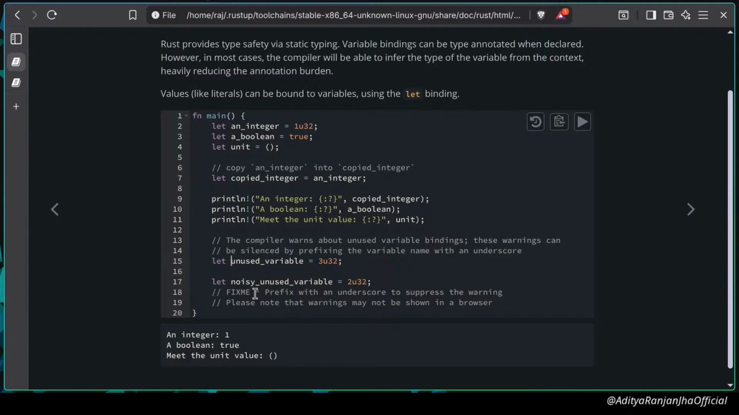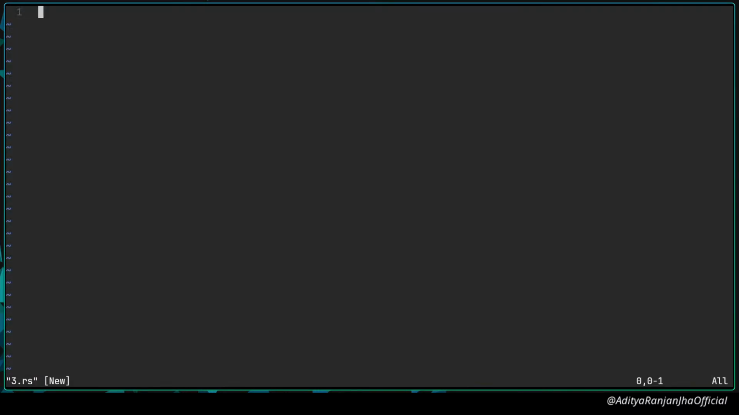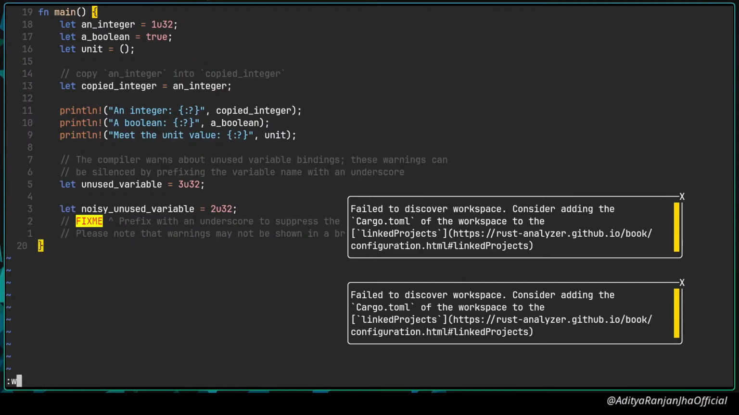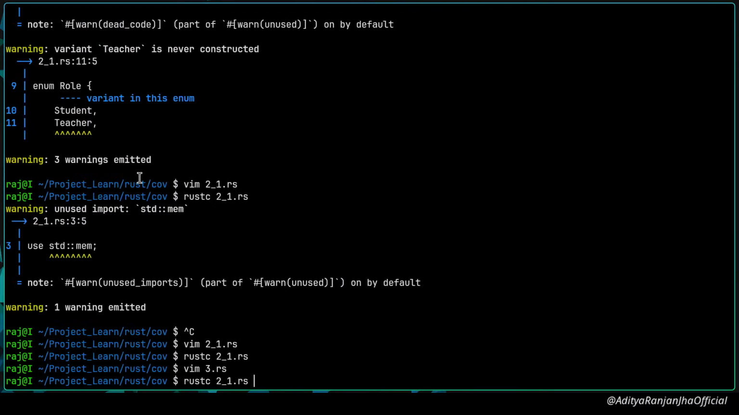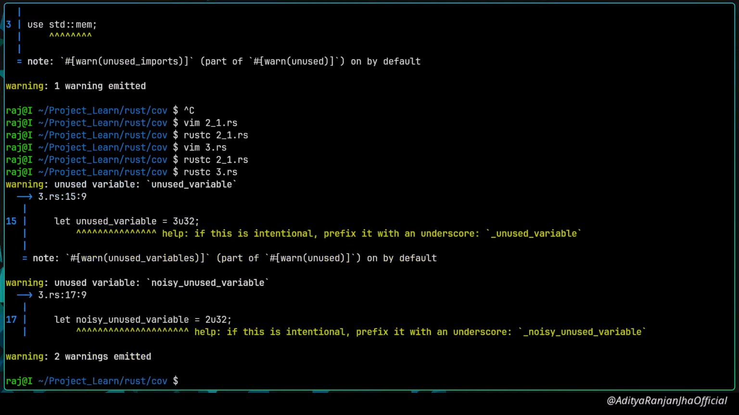And this is a noisy unused variable, so this will create noise, sort of not errors but warnings that are not very pleasant to see. Let's create 3.rs. All right, now we'll get two warnings. Why? Because this is not prefixed with underscore, and then we'll use underscore and all these warnings will vanish. Oh, we have to compile rustc 3.rs. Yeah, see, we get two warnings.